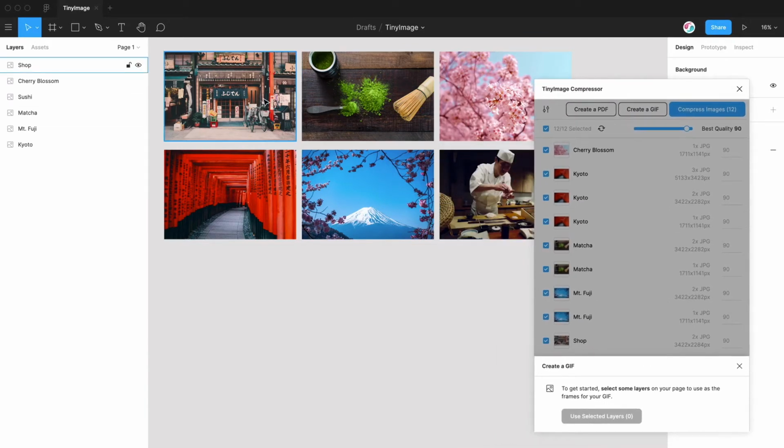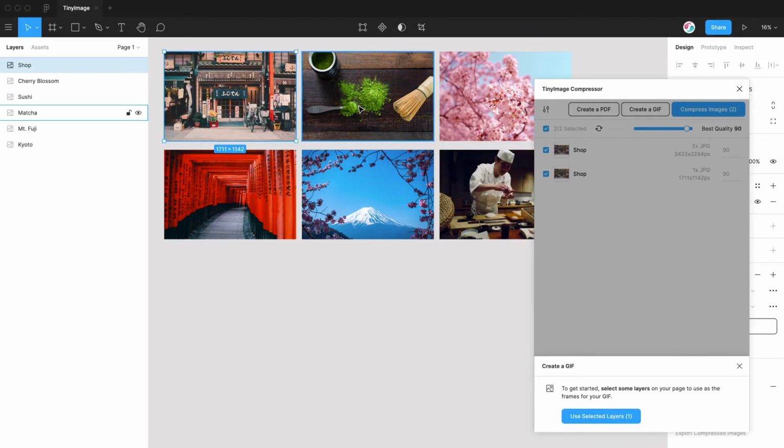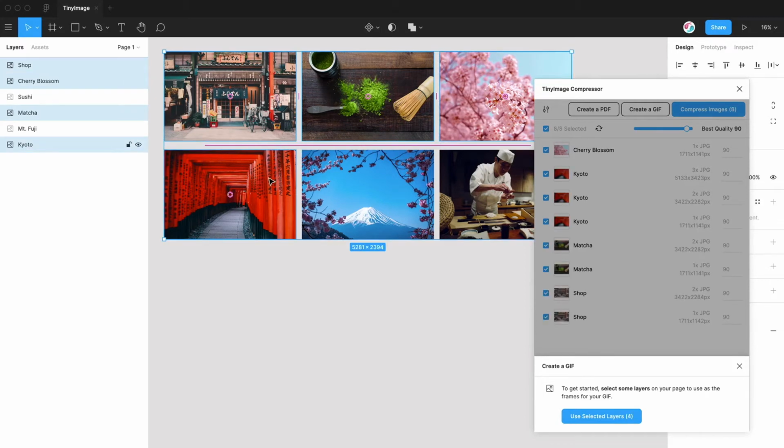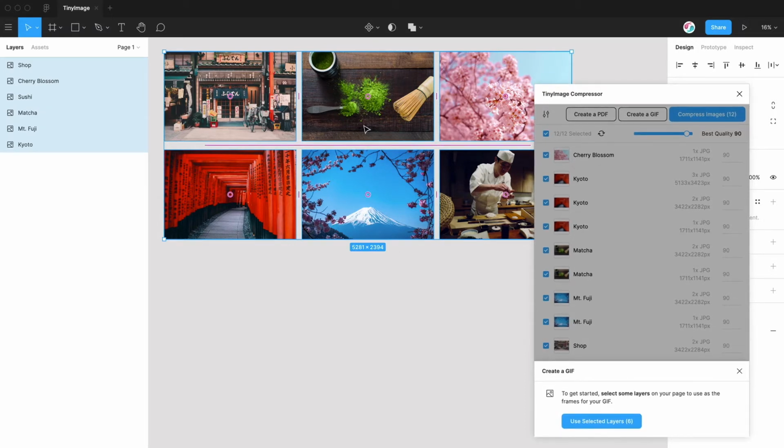Just go to your Figma canvas and select as many layers as you want. These will make up the frames for your GIF, and they'll be the ones that we're going to be animating in a second. In my case, I'm just going to be selecting all of the 6 frames or photos that I've got in my Figma file. You can see down here the button has changed to say use selected layers, and it's got 6 in the brackets to tell us how many we've selected. So now that I've selected those, I'm just going to click on the use selected layers button here.